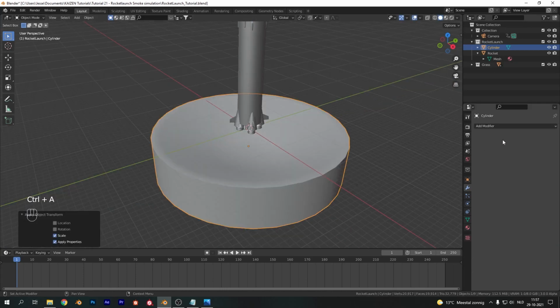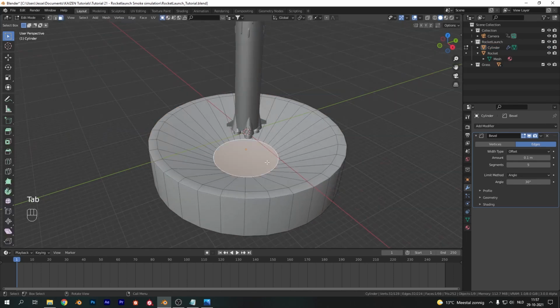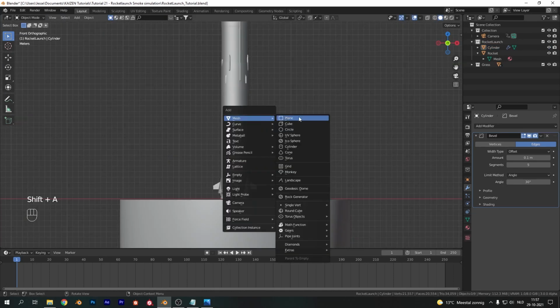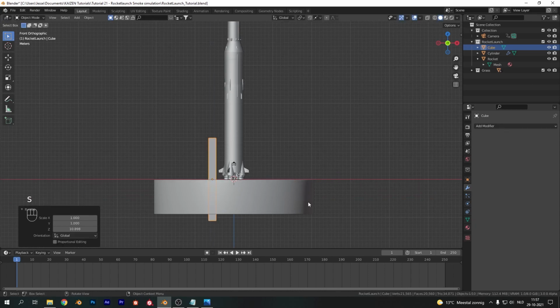Add in a bevel modifier and give it 5 segments and pull the interface down some more so we can actually see the curvature. Next, add in a cube. Scale it up on the Z axis until it sort of fits the size of the rocket. This will be the support tower, so make sure it's big enough.